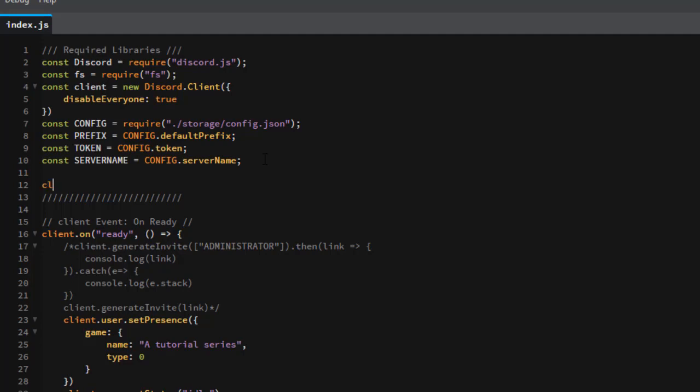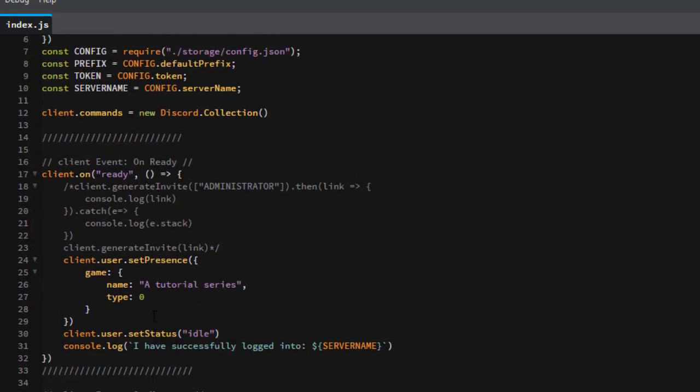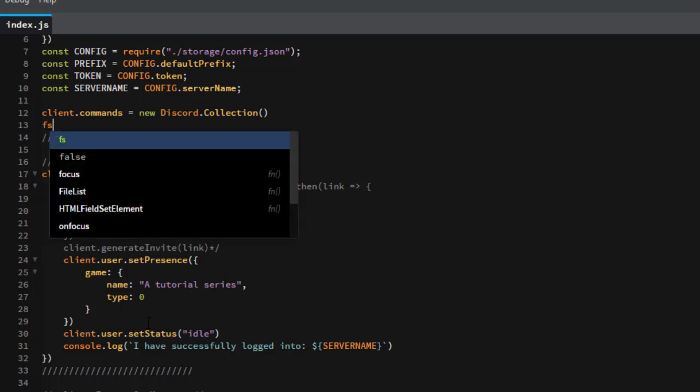So at the beginning of our code, like up here at the top, we're just gonna leave example.js there, and then over here we're gonna do client.commands equals new discord.collection. Okay. And in this, we're going to be typing quite a bit of code, guys, so just make sure to pay attention.